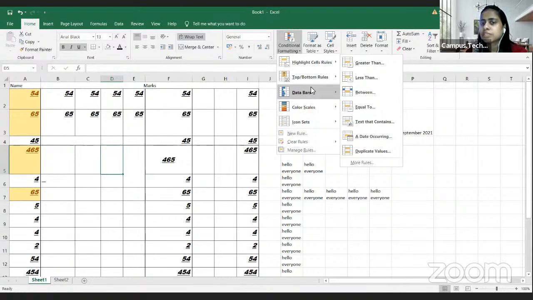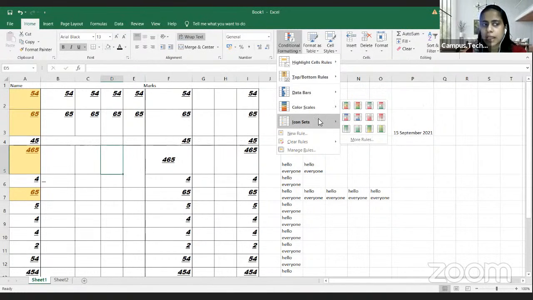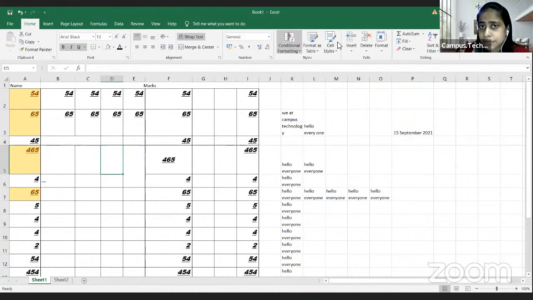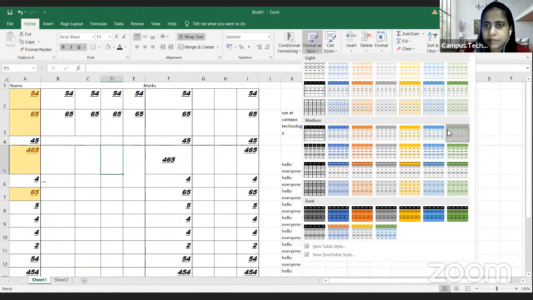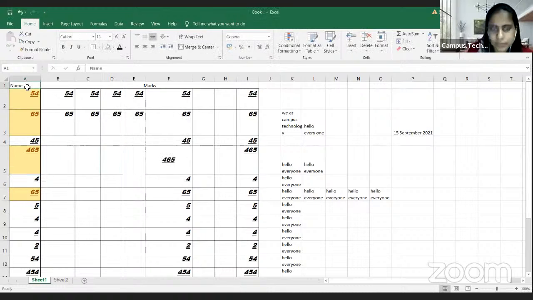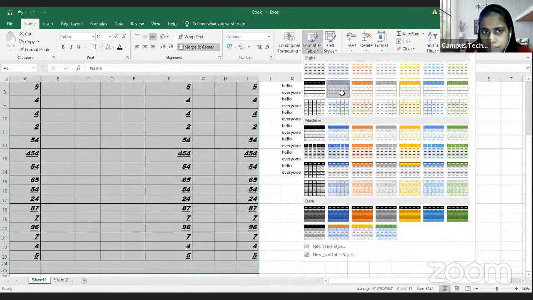Now data bars, it is just when you want to highlight some specific grids. So for that you have all these options, color scale, icon set. So you can simply highlight these options using this. So this was all about the conditional formatting style. Then comes the format as table. Now format as table means you are formatting where you want to, let's see, I've just selected this entire table.